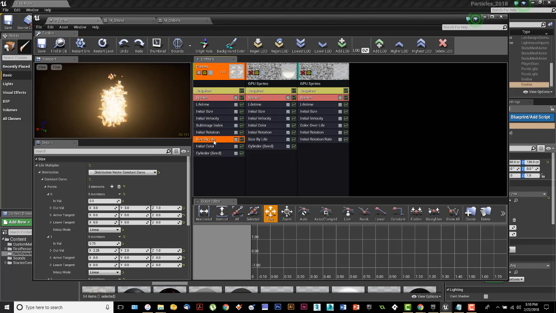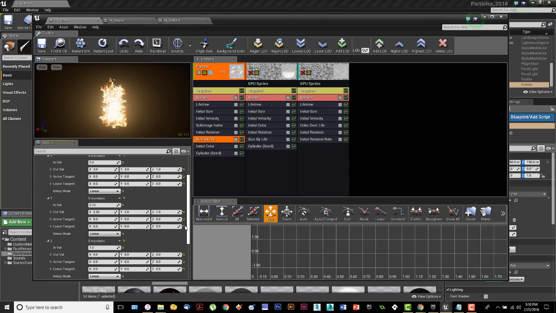Size by life. This is an important one because I need the flames to die out as they go up. I don't want the particles to stay the size that they are until they reach the very top and then vanish off the screen. Flames get smaller as they come up, and they flicker out, and that gives them that appearance. So that's in essence what I have set up in here.